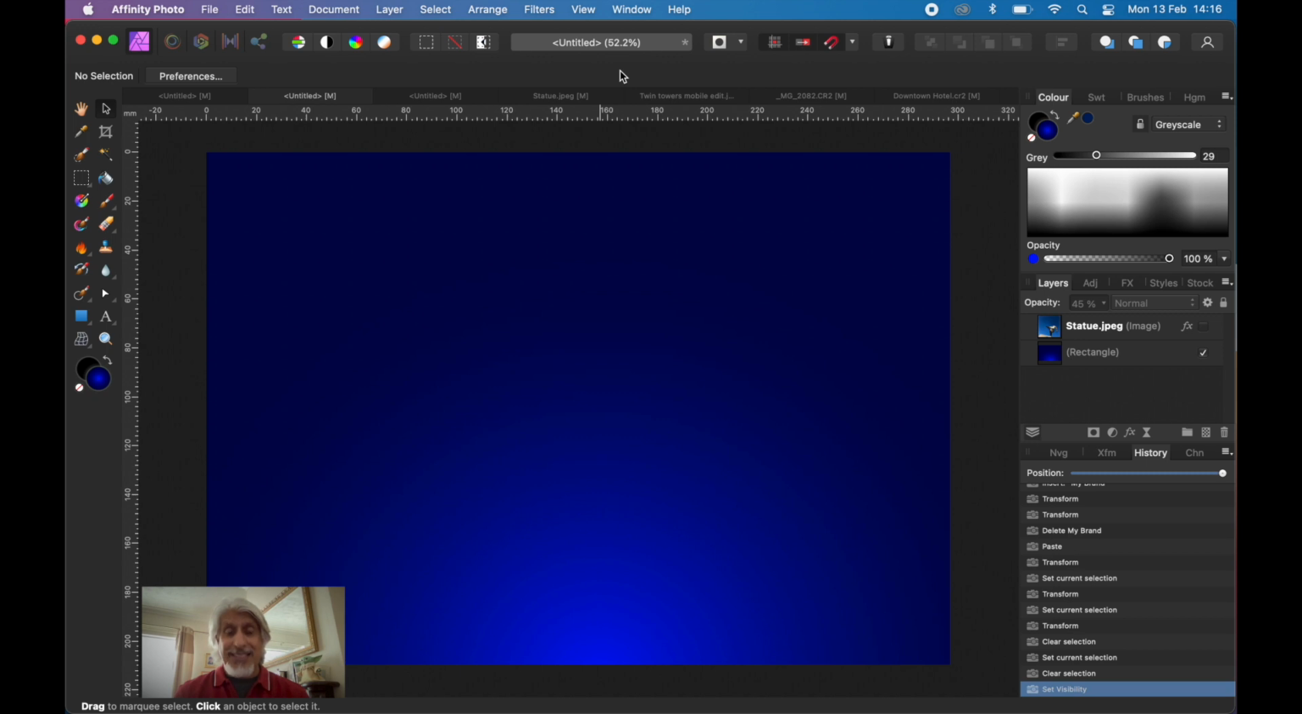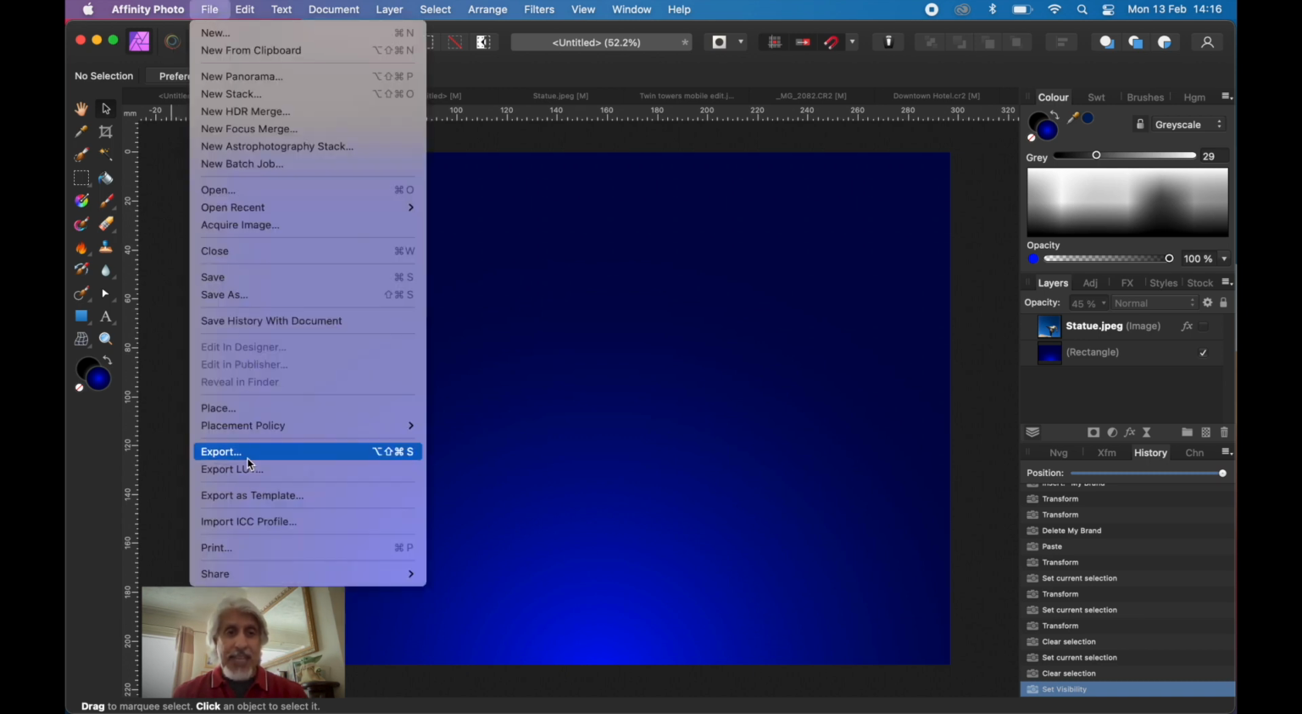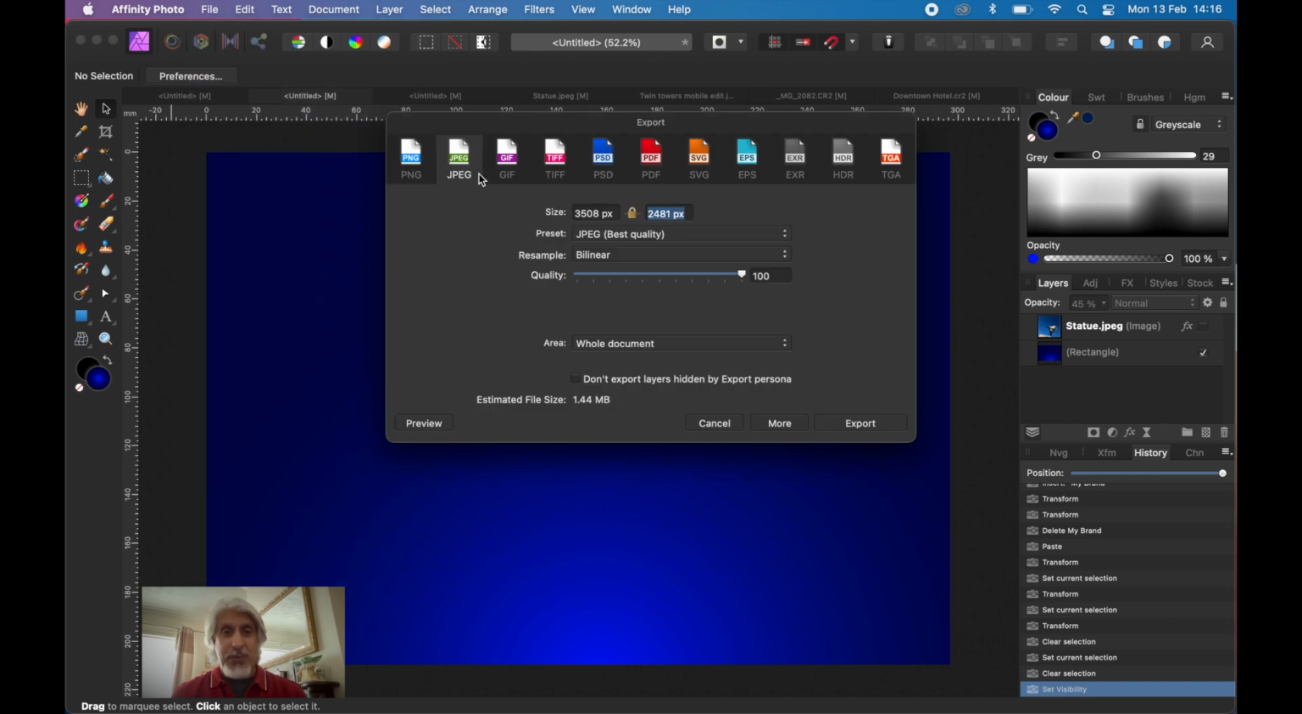So I did say that I would probably get a request to do that, so I did. I'm going to quickly show you. This is the same background that we created then, and what we want to do is export that. So File, Export, and we just want to export it as a JPEG. That is perfectly fine.